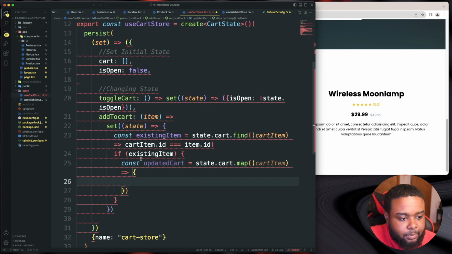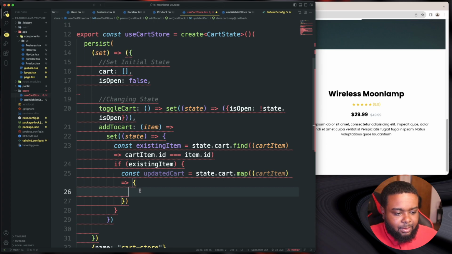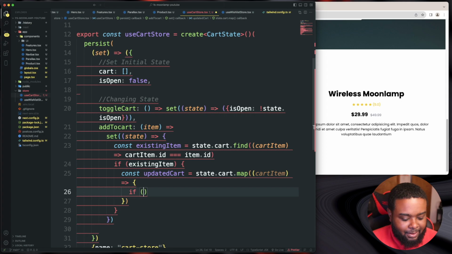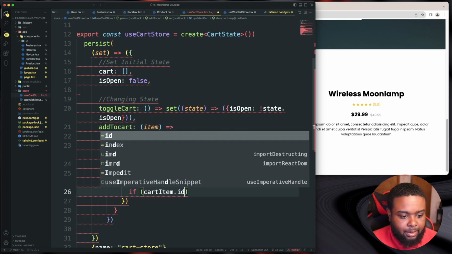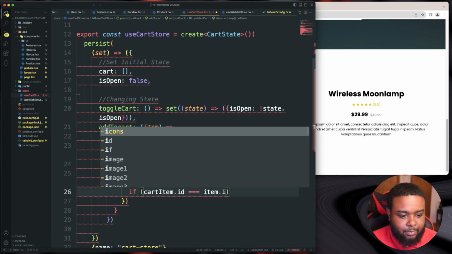All right, I don't know why it's red right now. I think it's so weird. All right, so cart item, and in here we're gonna return. So if it's cart item, we're gonna return an if statement. Gonna do if cart item dot ID triple equals our item ID.